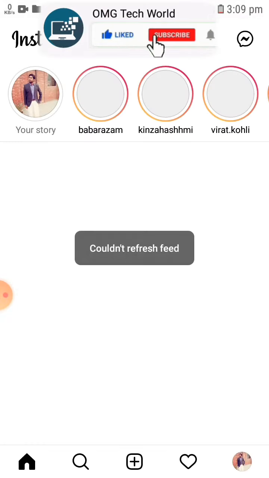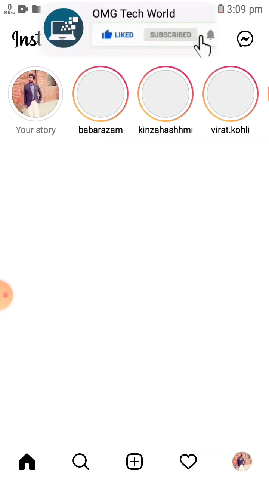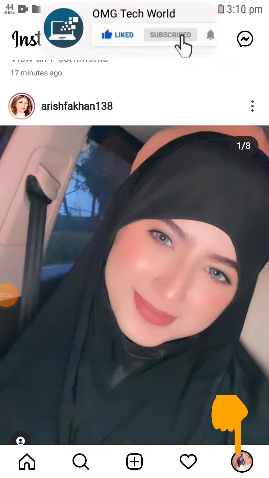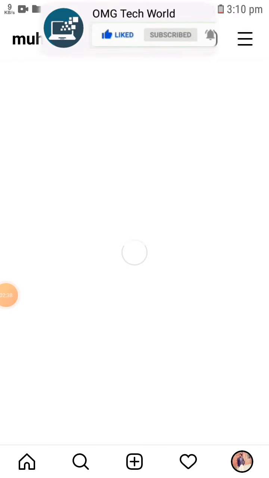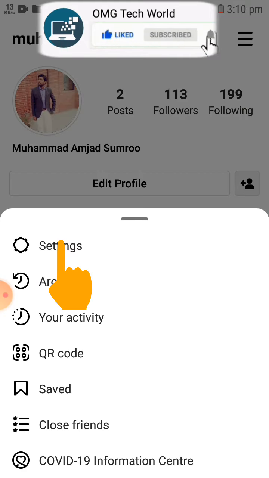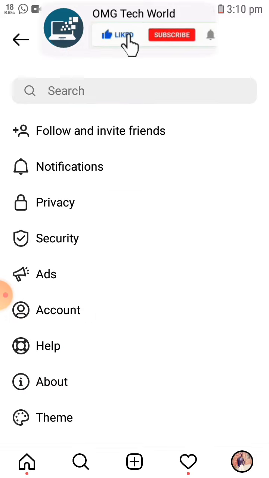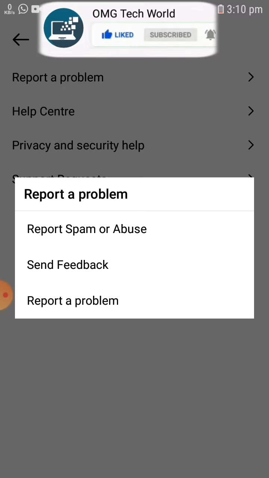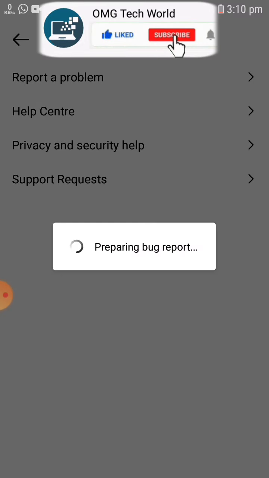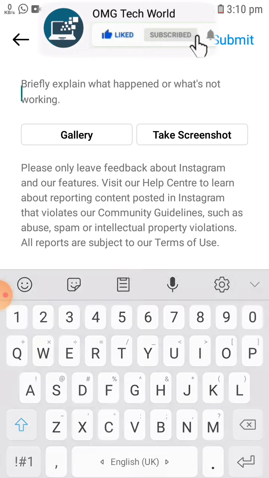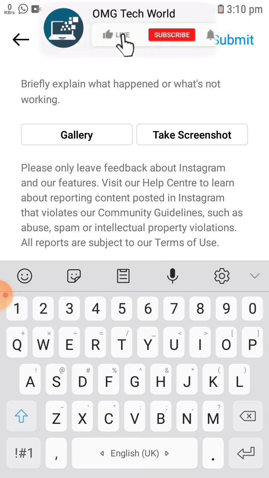If the problem occurs again and again, then there is also another solution for this, which is you have to click on profile. After that, you have to click on three lines. After that, you have to click on settings. After settings, you have to click on help. After that, you have to click on report a problem so that you can report this problem to Instagram so that they can tell you an easy solution for that problem.